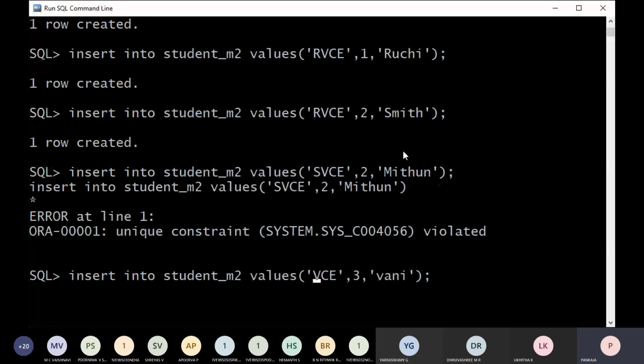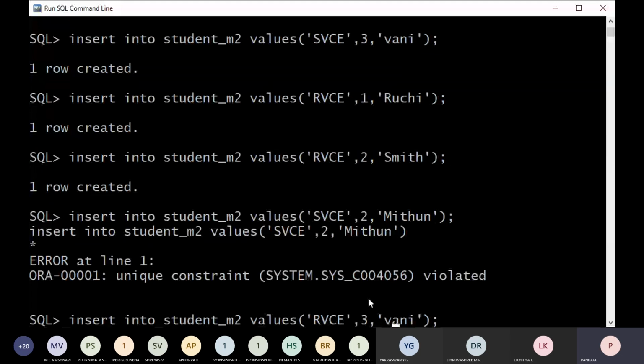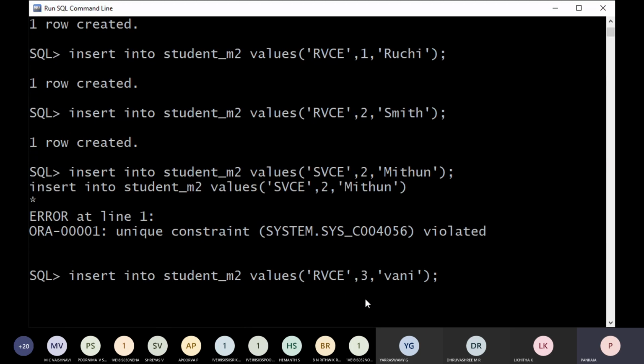Can you tell whether this record is going to be inserted into the table? Obviously it will be, even though the student roll number is 3 and the name of the student is 1 here. The college name is different, so it will still accept. Together, college name and roll number should be unique. So if instead of RVCE you make it SVCE, you will get a constraint violation.